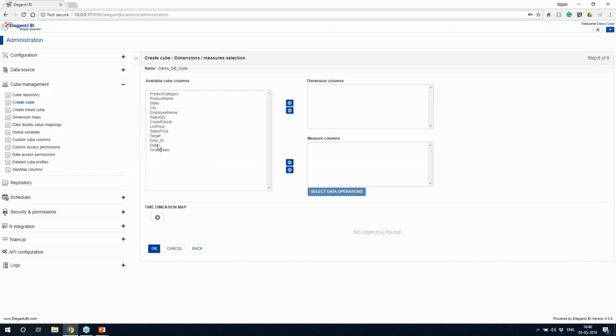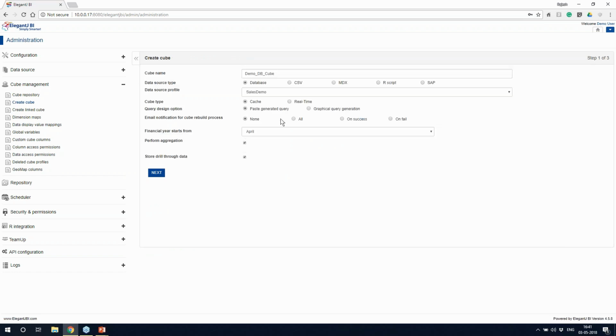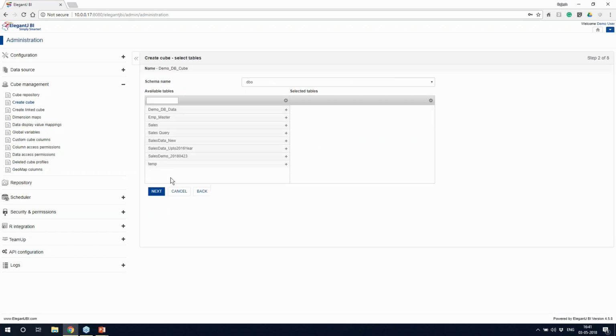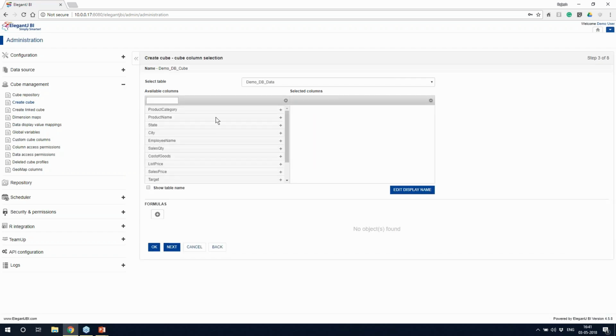Next. Now this was the option of the page generated query. Now if we go back and select graphical representation, that can also be done. I have demo data, DB data. These are the list of available tables in my data source profile that I selected. I'll select this table, and if I say next, again I have the available columns list with me.